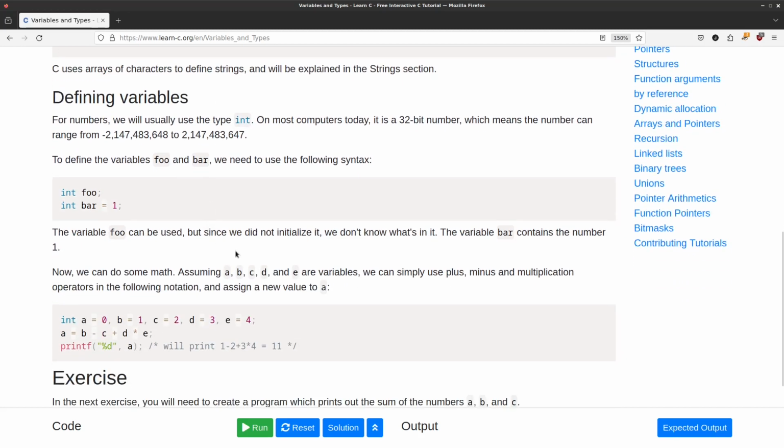Defining variables. For numbers, we will usually use the type int. On most computers today, it is a 32-bit number, which means the number can range from -2147483648 to +2147483647. To define the variables foo and bar, we need to use the following syntax. int foo; int bar = 1. The variable foo can be used, but since we did not initialize it, we don't know what's in it. The variable bar contains the number 1.